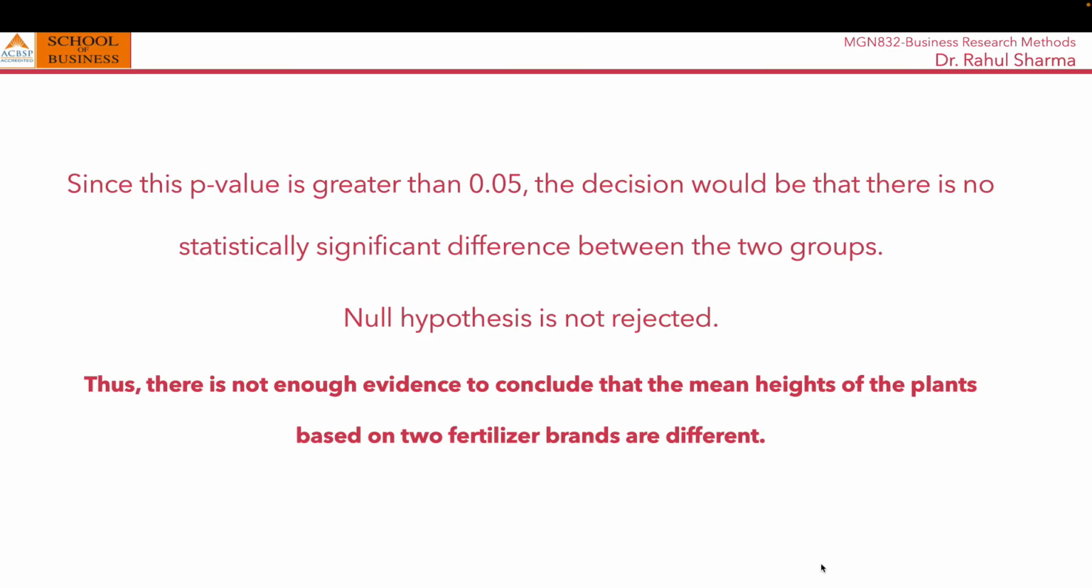the two groups. So null hypothesis is accepted or not rejected, because the thumb rule is if P is low, H0 must go. If P is high, H0 would stay. Thus, there is not enough evidence to conclude that the mean height of the plants based on two fertilizer brands are different.